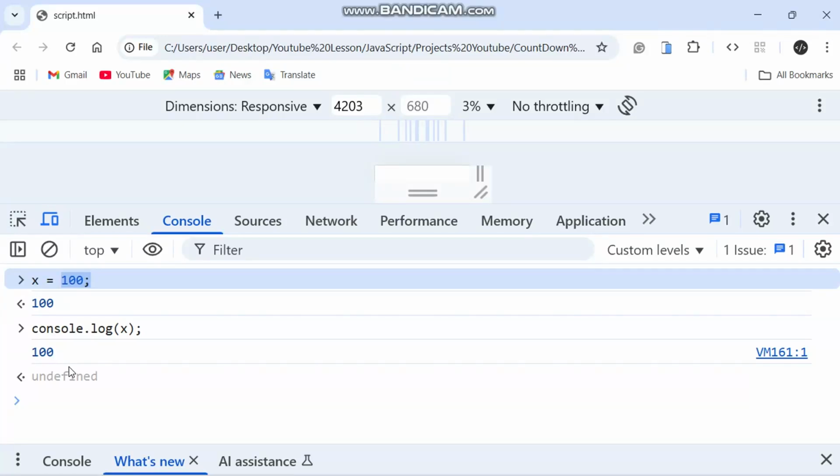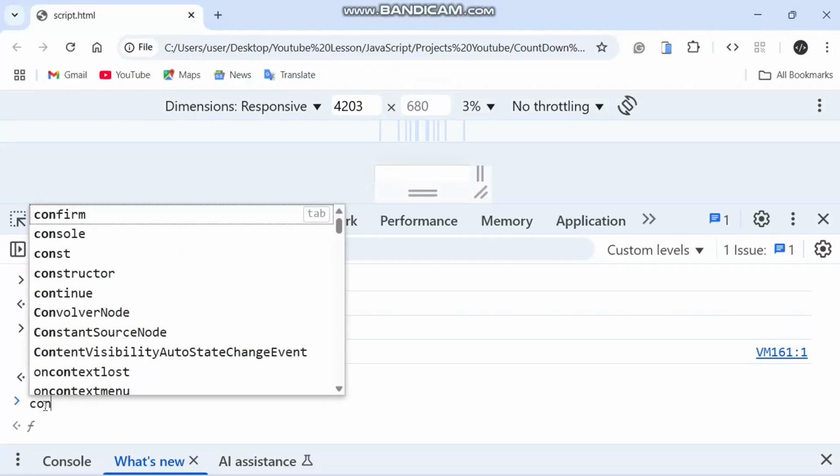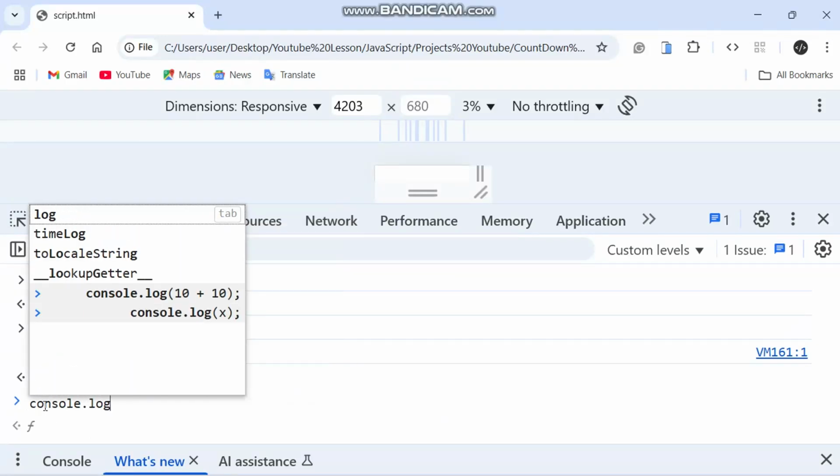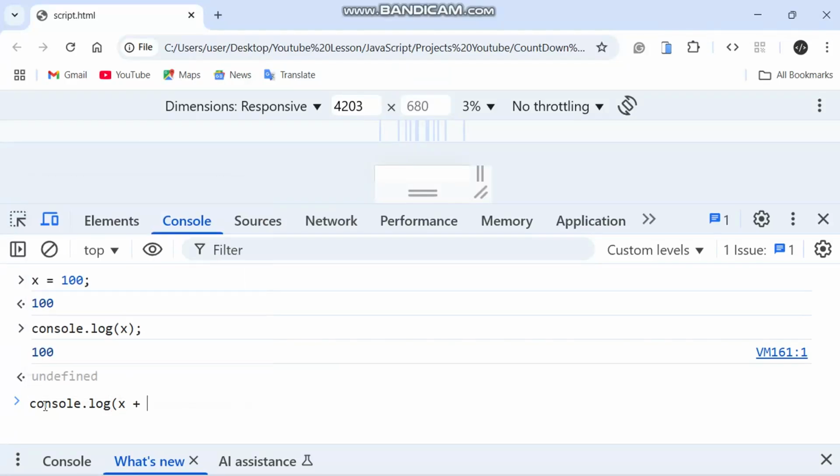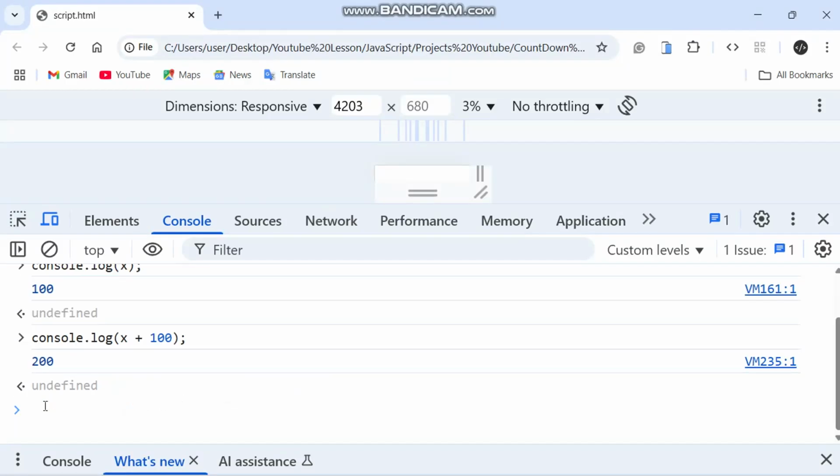The next thing we want to do here is work with our addition operator. We say console.log, parentheses, x, and then plus 100, and we close this. Now if I console log this, it will be 200, because x is already 100 and I just added another 100 to it, so it turned out to be 200.